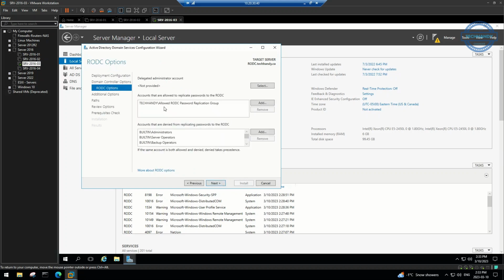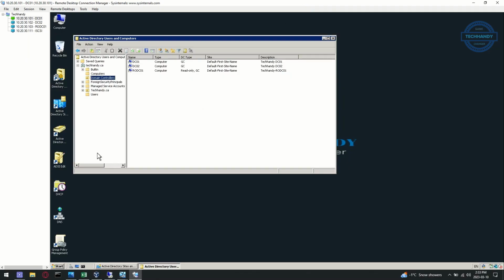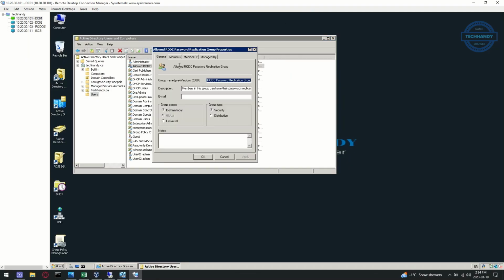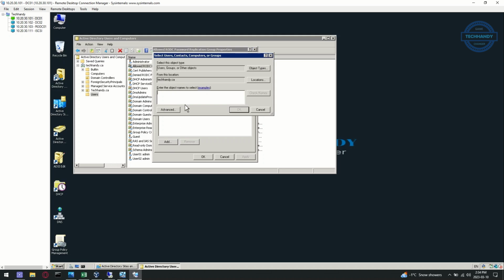Next, you can add a list of accounts that are allowed to replicate passwords to the RODC. It's best practice to keep the list as limited as you can, and only a few accounts should be allowed to replicate passwords to the RODC.